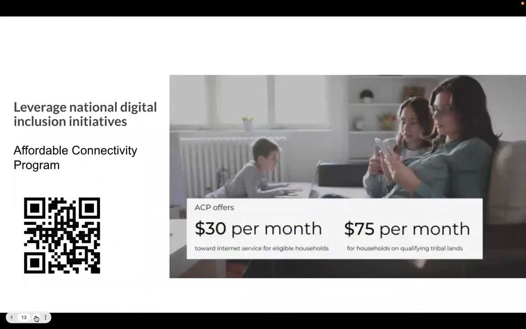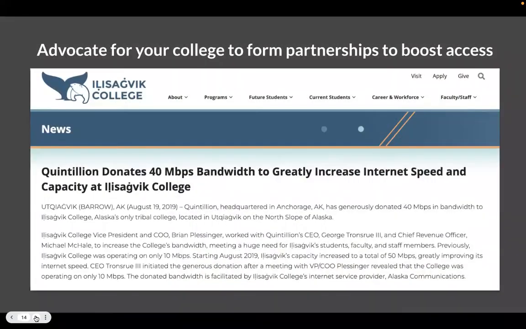Programs can also leverage national digital inclusion programs like the Affordable Connectivity Program, which is a benefits program that helps ensure that households can afford the broadband they need for work, school, healthcare, and more. Eligible households receive assistance to pay for internet service and devices from local internet service providers.